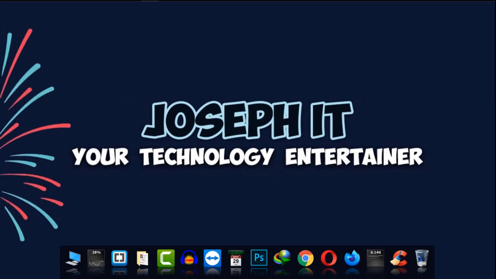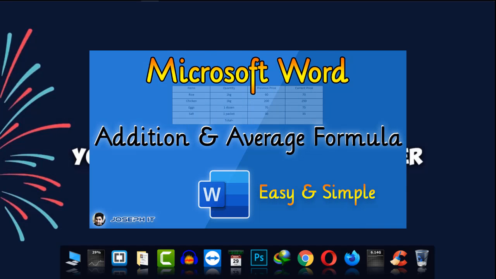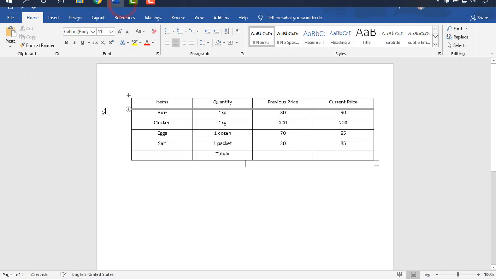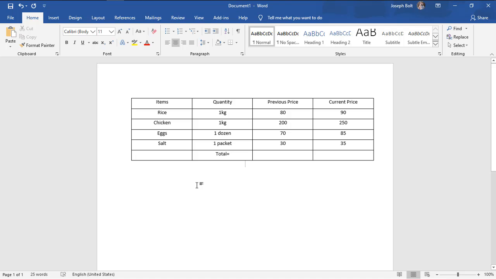Today in this MS Word related tutorial, I'm going to show you how to do addition and average from data of Microsoft Word easily. As you can see, there's a table and so many informations and two data columns are there. At the time of adding those, what do we do? We just bring a calculator and calculate those manually. But today I'm going to show you two different ways with which you can calculate automatically by using two formulas.